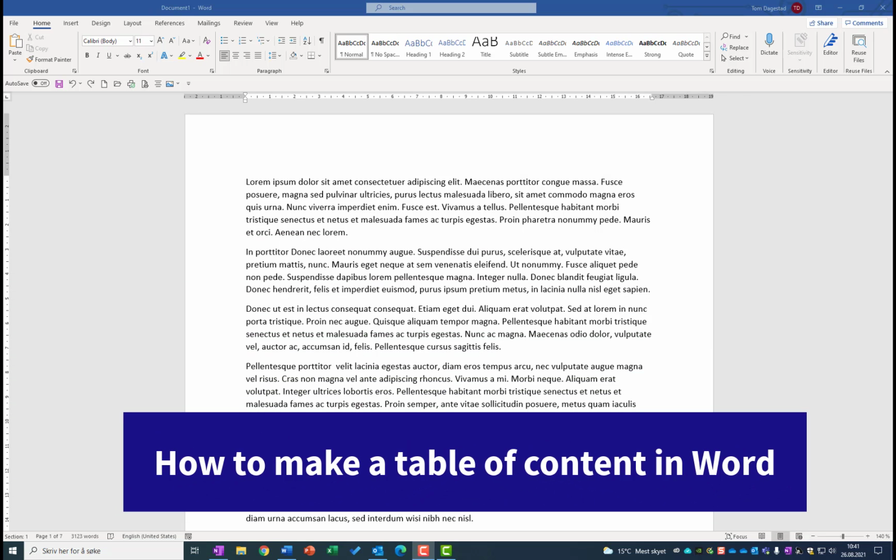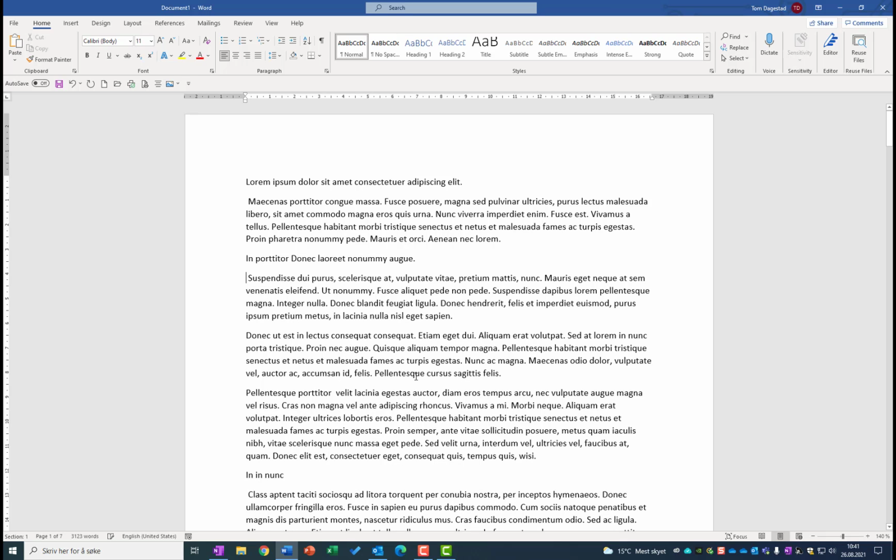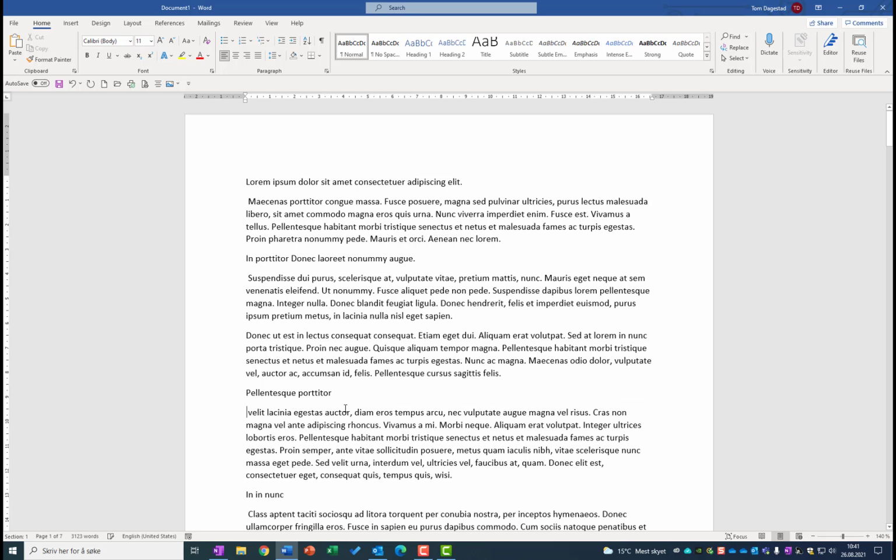Today I will show you how to make a table of content in Word. You see here I have started my Word document and I want to make some headings to my document. I'll just make some headings and I will make a table of content with these headings afterwards.